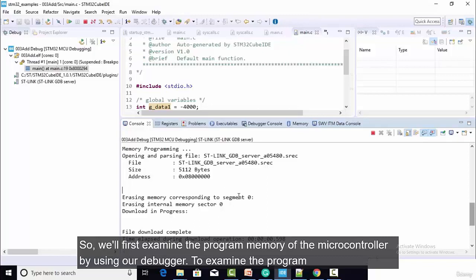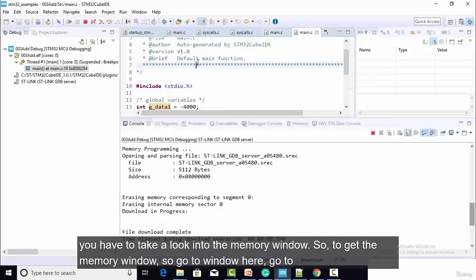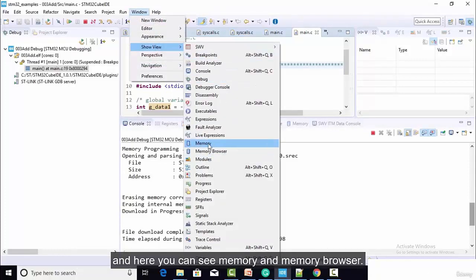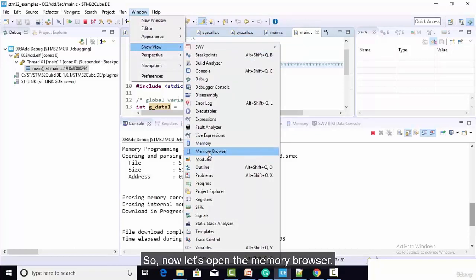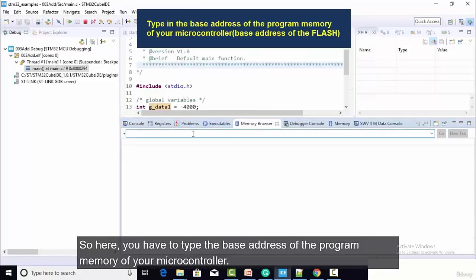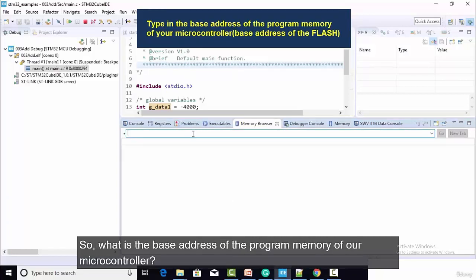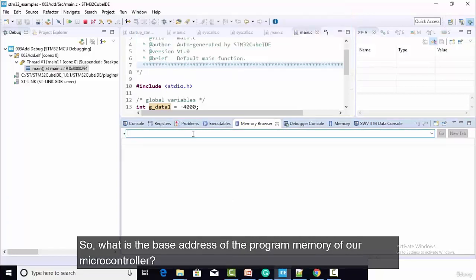To examine the program memory, you have to take a look at the memory window. To get the memory window, go to Window here, go to Show View, and here you can see Memory and Memory Browser. So now let's open the memory browser. Here you have to type the base address of the program memory of your microcontroller. So what is the base address of the program memory of our microcontroller? These details you have to get from the reference manual of the microcontroller. Let's open the reference manual of our microcontroller to see the address.